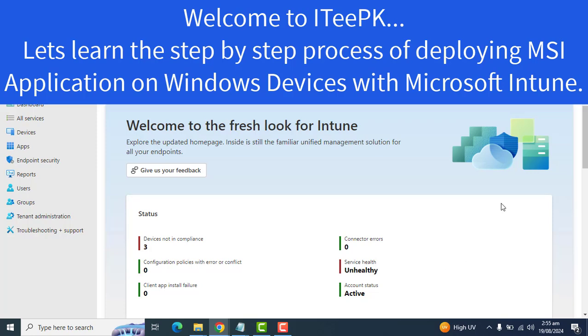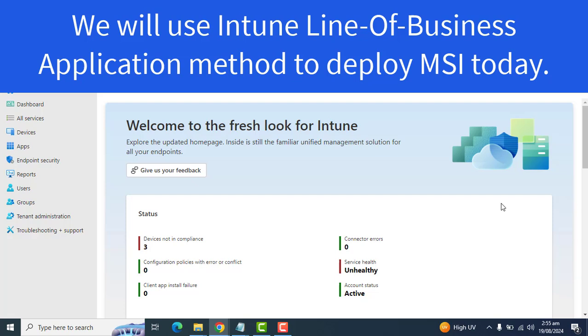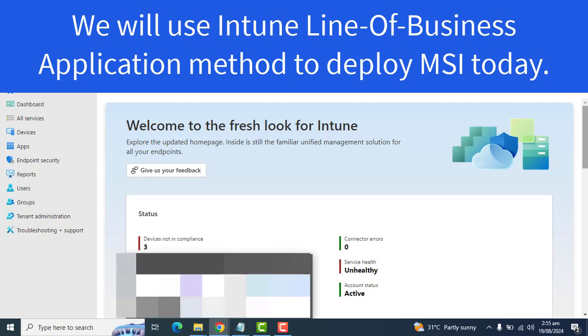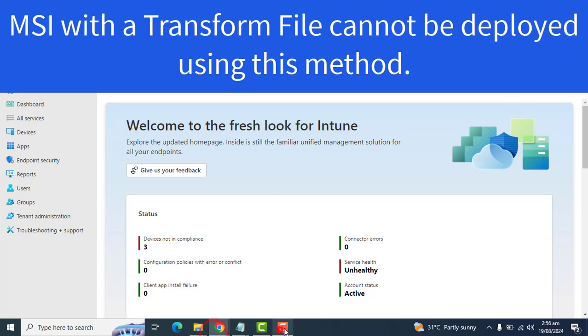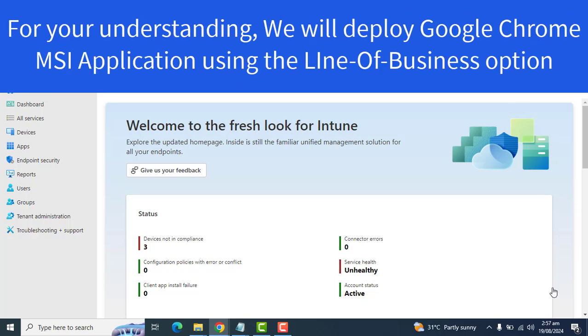Line of business application deployment is the legacy application deployment method in Microsoft Intune. The line of business applications support single file formats such as MSI or MSIX or .appx, etc., which only support simple installation. An MSI with a transform file cannot be deployed using this method. In this video, we will learn to deploy Google Chrome to Windows devices that haven't installed any Google Chrome yet by using the line of business app deployment method.